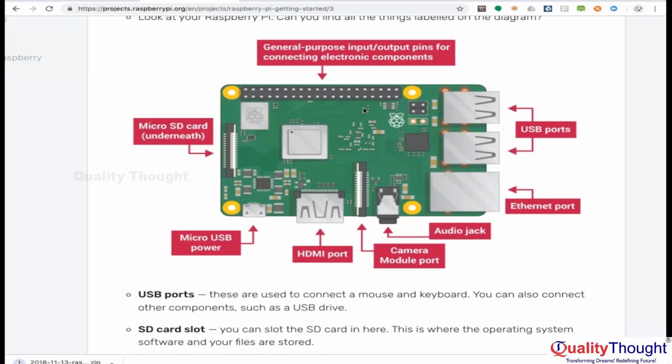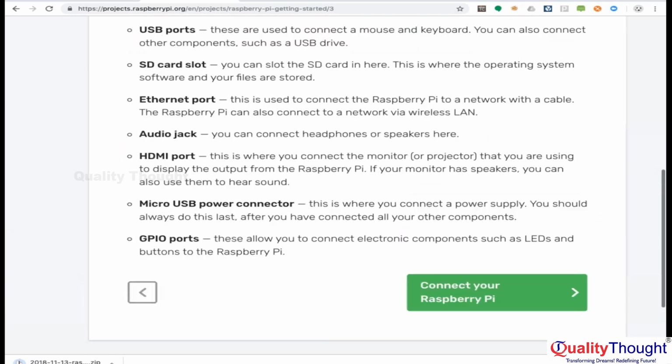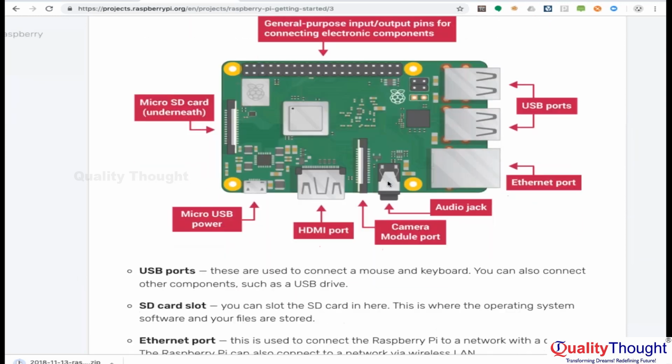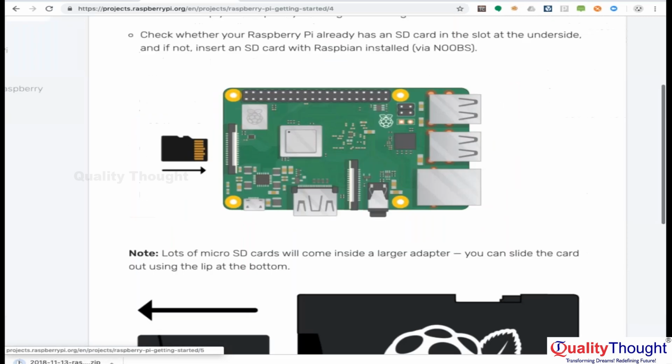Then, about the board here, we have these four USB ports. Here you can see only two, but one below the other there are four USBs, and then this is an Ethernet port, guys. We have the audio jack where you can connect to any music player, and the HDMI port, where you can connect to any regular TV or monitor.